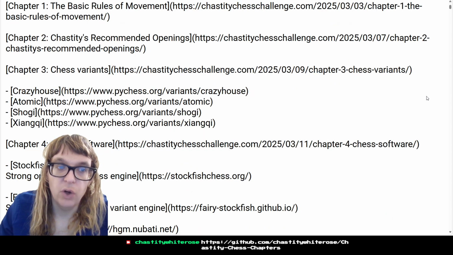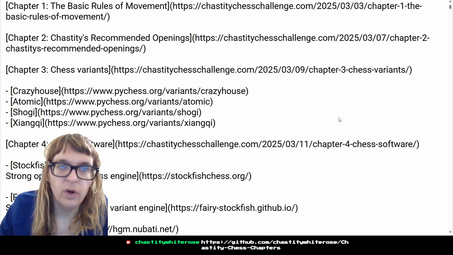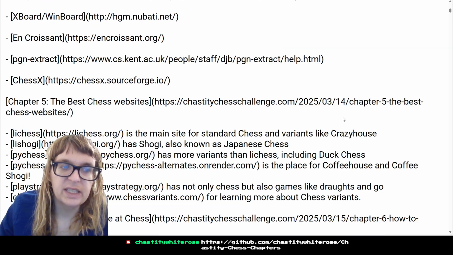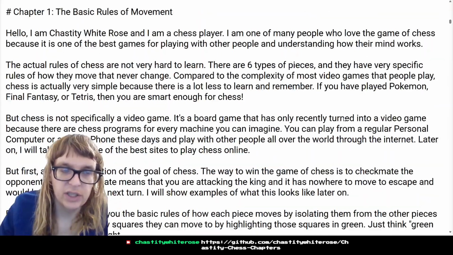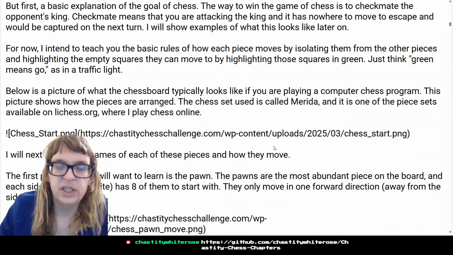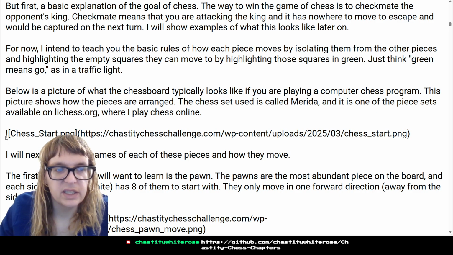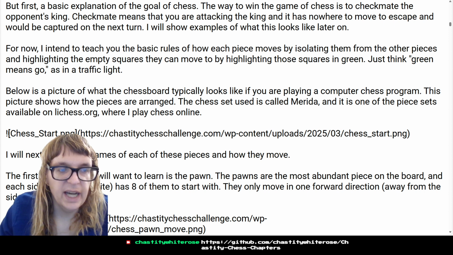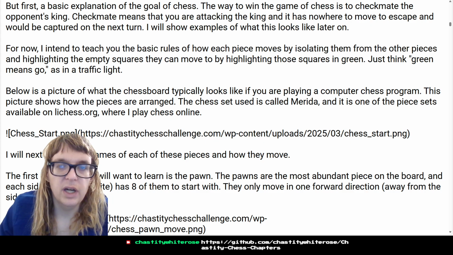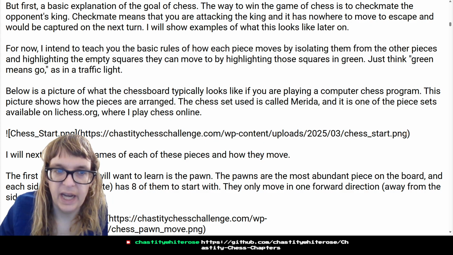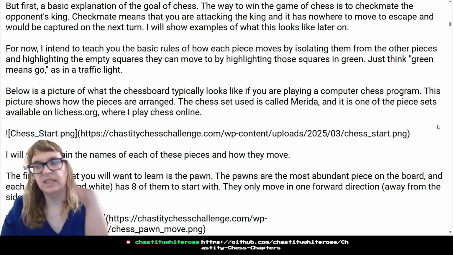Markdown is really cool. You can see the URLs, and you can click them on my website, of course, or even on GitHub here, but you actually see the way it works. So let's look for the first picture. Let's go to the basic rules of movement, the chess starting position. If you look at this, you'll see that this file, chess start PNG, is there. The exclamation point before a link means to use that link as an image. So there is a literal PNG file stored on my WordPress site that it's linking to, and that's how it displays the picture.